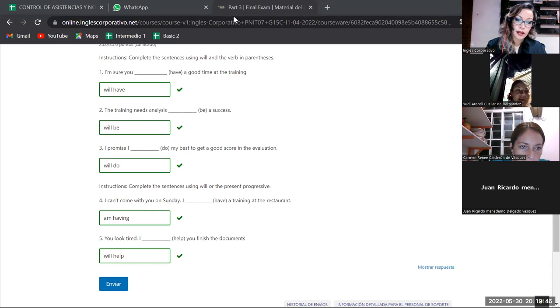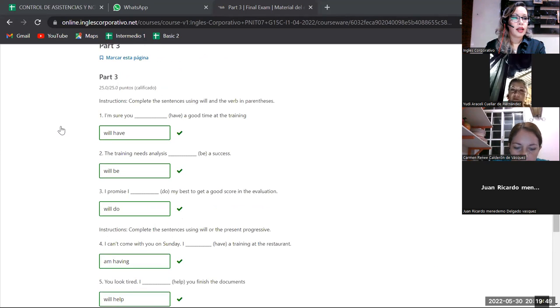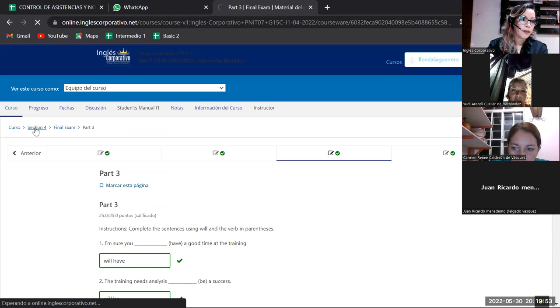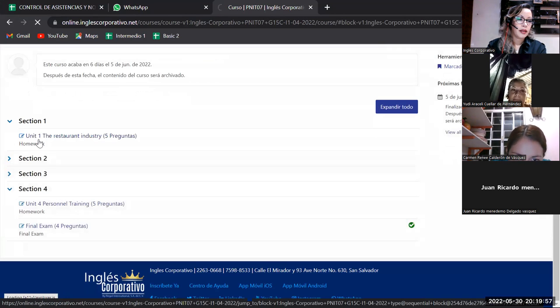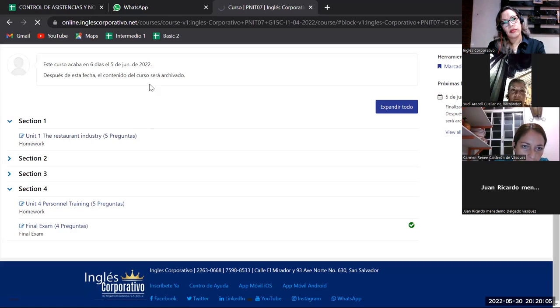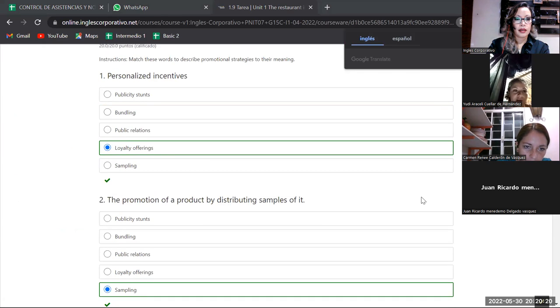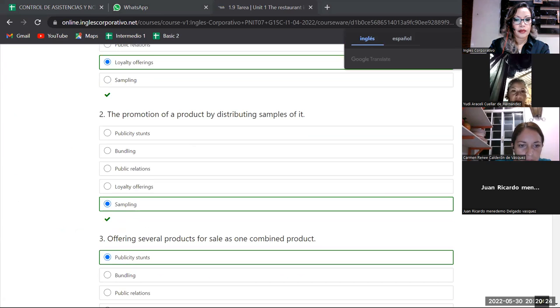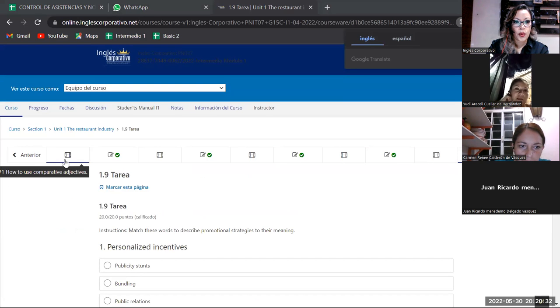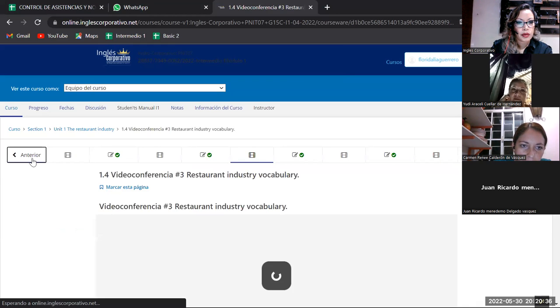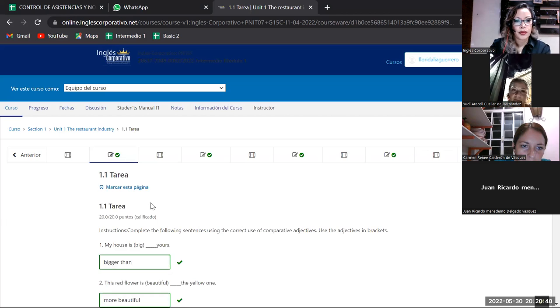Y en la tarea 1, teacher, la número 2. De la tarea 1, sección 1 sería. Sección 1. Veamos qué pasó ahí. Ya estamos ahí. La primera tarea es. Yes, teacher. La primera, la número 2. Es la 1, parte 1.1. Aquí está, 1.1. Ok, ahí está.